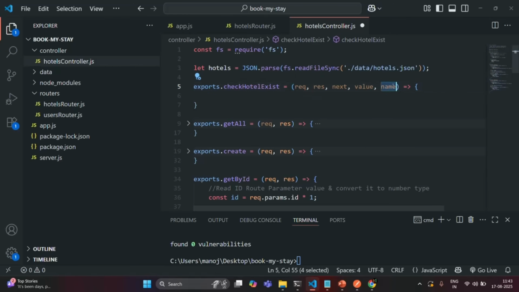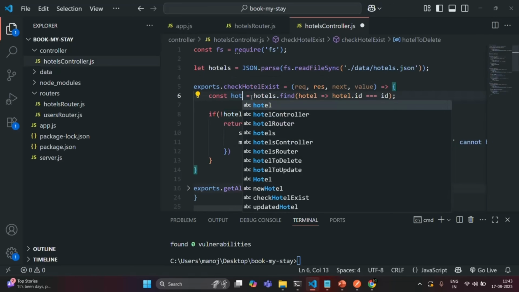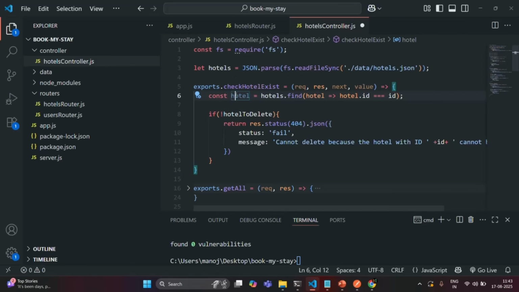Now, name parameter, as I have mentioned in the last lecture, we rarely use it in the function body. So I'm going to omit it. We don't need it. And inside this function, I'm going to paste that logic which I have just copied. Here, I will name this variable as hotel, and I want to use this hotel in the if statement. So what we are trying to do here, we are trying to find a hotel whose ID matches the value of the ID route parameter.